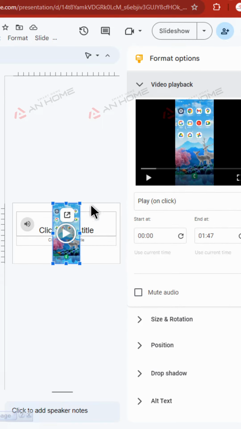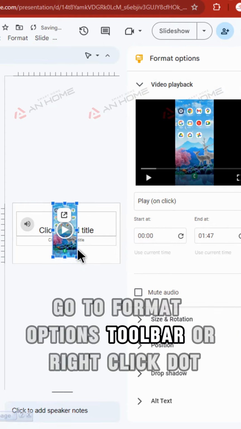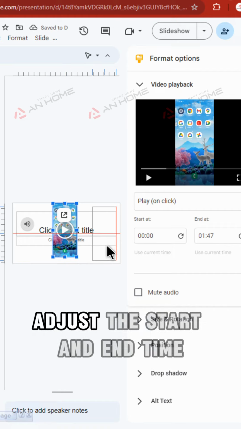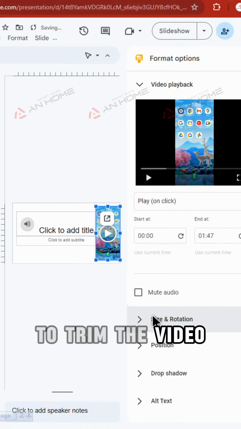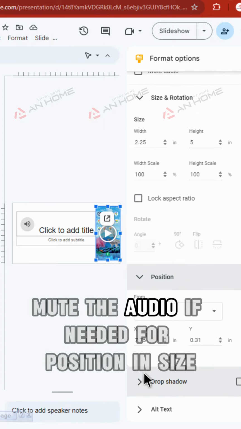3. Customize playback options. After adding the video, select it. Go to Format Options, Toolbar or right-click, adjust the start and end time to trim the video, enable autoplay during the presentation if desired, mute the audio if needed.